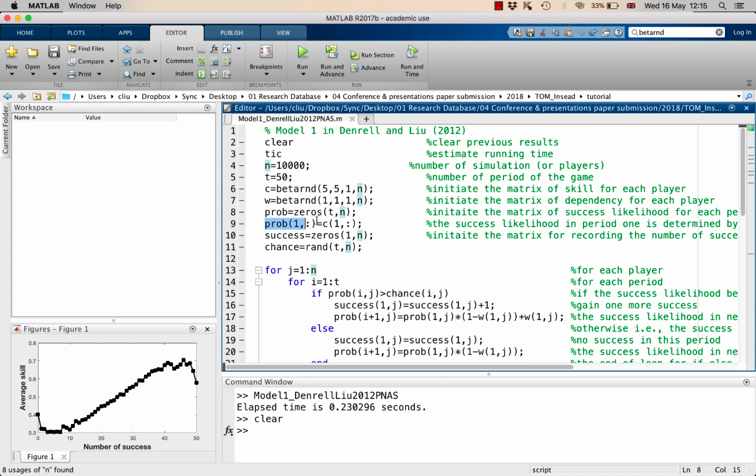And then, of course, in the initial period, the probability of winning is determined purely by skill C, because there's no prior outcome in this model yet, right? So the probability for the first period, for each individual, just equals the first row of this C variable. This basically assigns the probability of winning for the first period based just on each individual's skill.